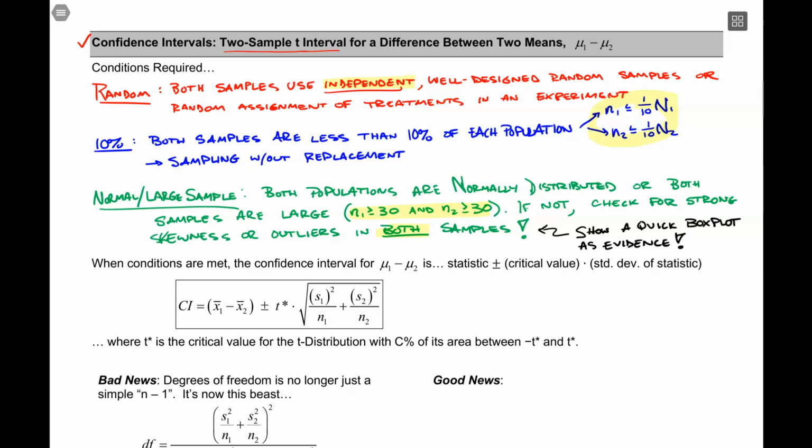All right, now when the conditions are met, let's talk about the confidence interval. The confidence interval for mu1 minus mu2, and remember what a confidence interval is. It's a plausible range of values for this parameter. Now our confidence interval, this is the same confidence interval we've been using since the start of our confidence interval chapter way back in chapter 8. A confidence interval is a statistic plus or minus a critical value times the standard deviation of the statistic. Well, for the comparison of two means, this is our confidence interval.